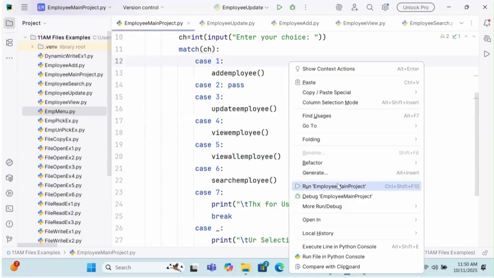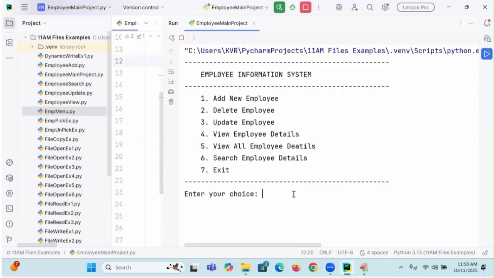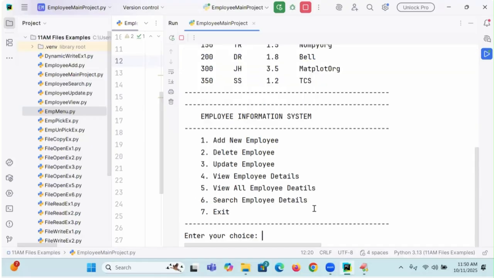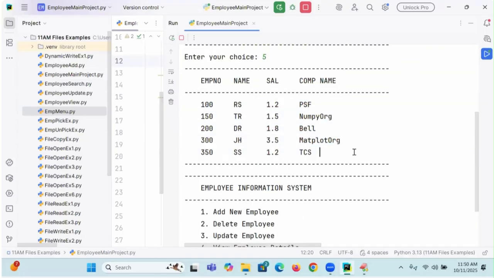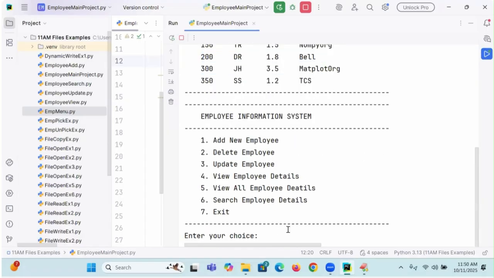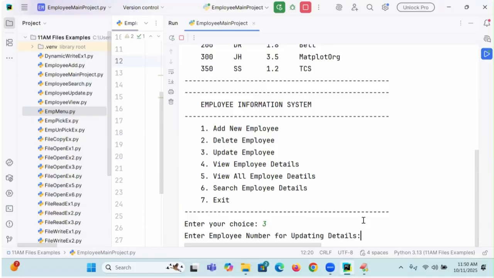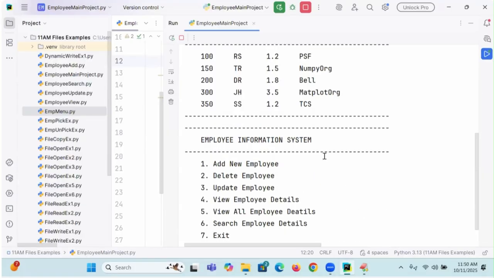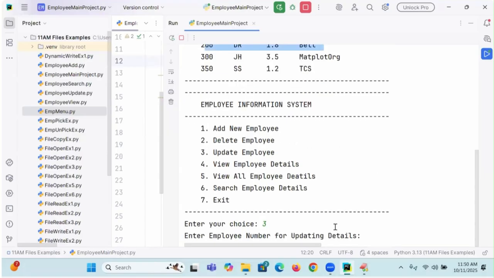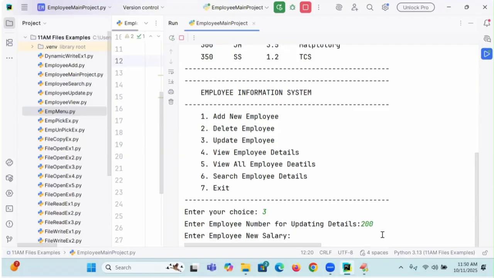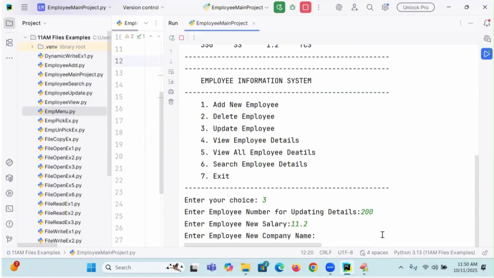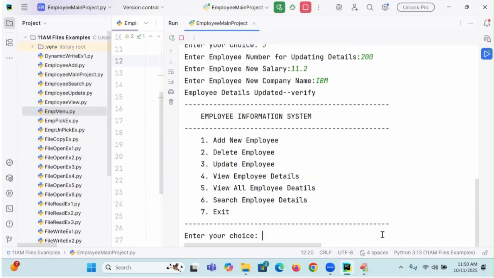Let us go to the main project. Try to run it. So I'm going to run it. Start here. View all employees, 5. All the employee details are available here. Now let us go to the third option, update. Enter employee number for updating details. 300 or 200, whatever it is. I will enter 200 for example. 200 is found. Enter employee new salary, 11.2. Enter the new company, IBM. Employee details updated.